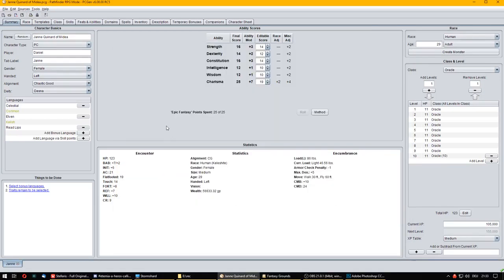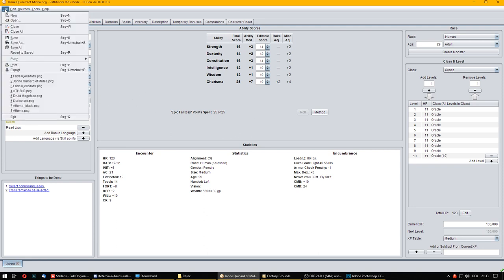Okay, so here's a quick look at how to import your character into Fantasy Grounds from PCGen. However, the same steps more or less should also apply for Hero App. So first thing you want to do in PCGen is export your file. This is the file for my Oracle and the Eternia game.